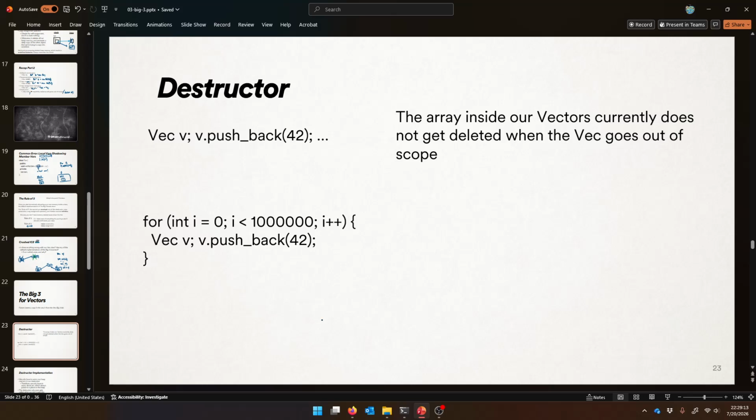So the destructor needs to change because we're currently leaking memory. The array that we're holding doesn't get deleted properly. It's just going to stay there. So say this was our code, and at the closing brace where this vec v lived, here's what's going to happen by default. That vector v is going away, so you've got your num items, your capacity, and then your array, and the array is pointing to a place on the heap.